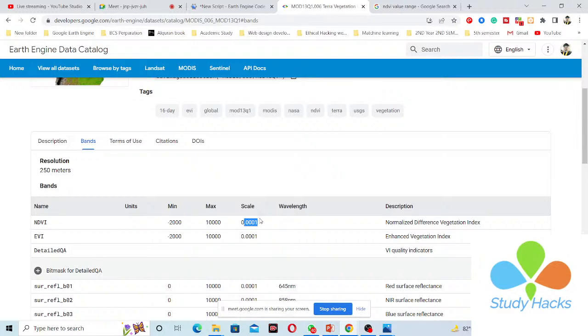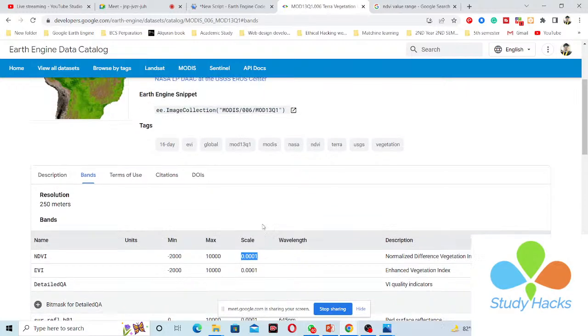This is a global dataset, so globally they use this min and max value, but they also provide a scale. When you want to work with a local region or your own region, you can simply multiply this scale with your image collection, and then it will be automatically rescaled. That's why they provide a scale.